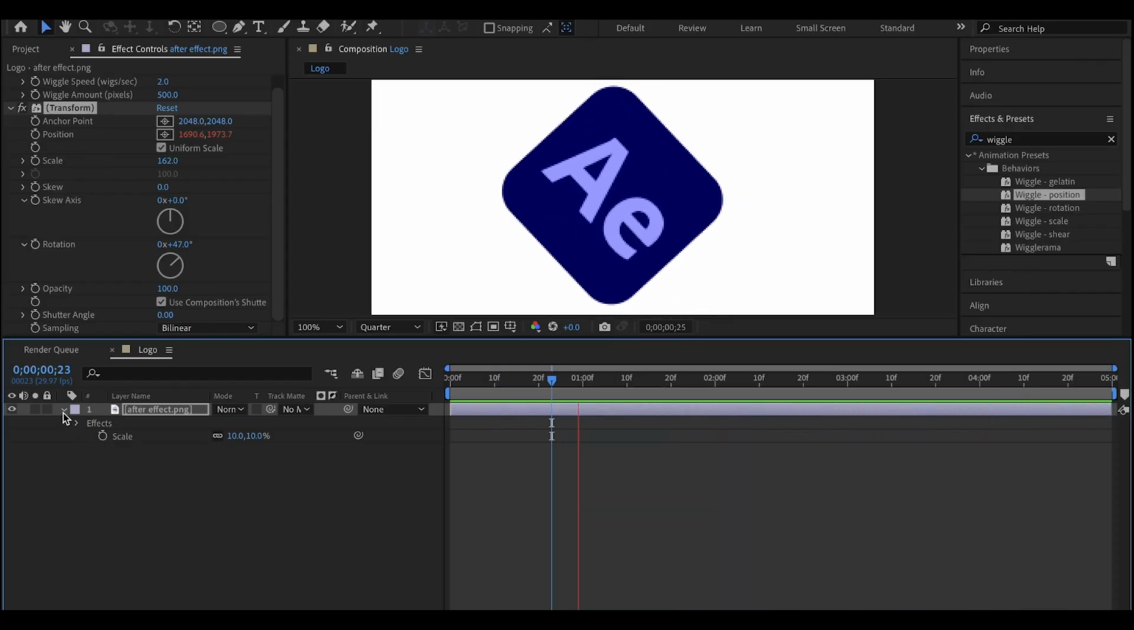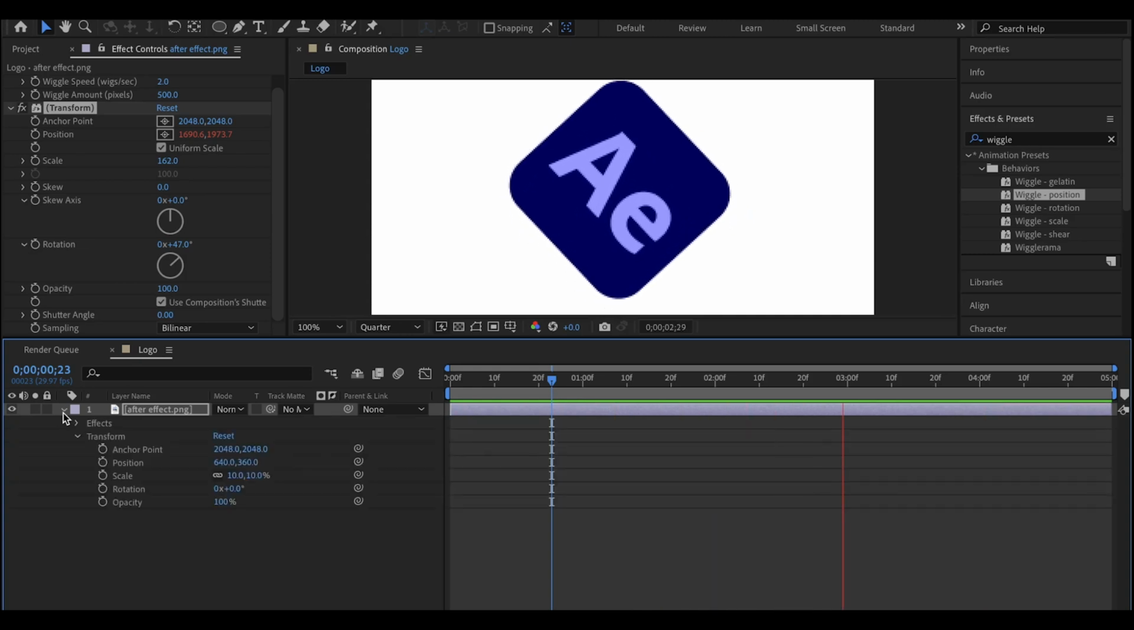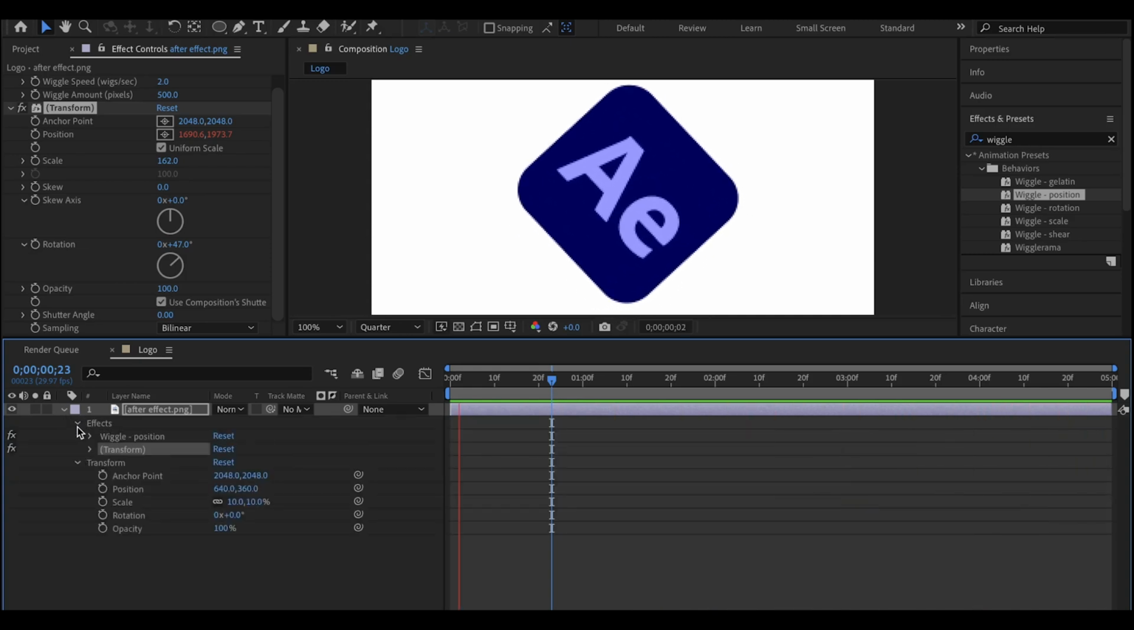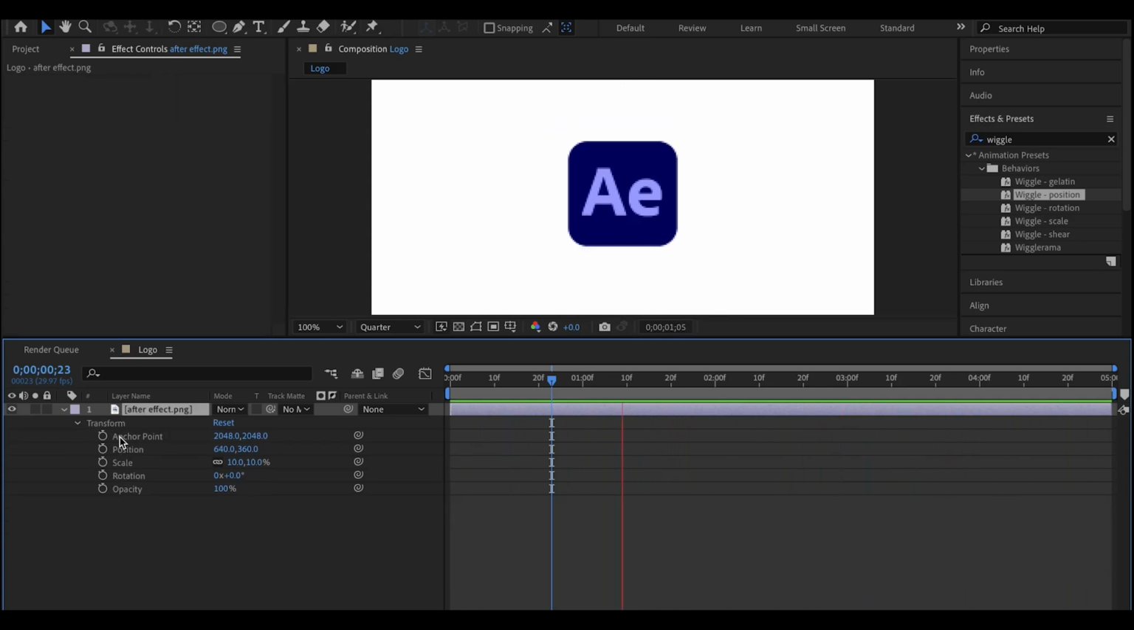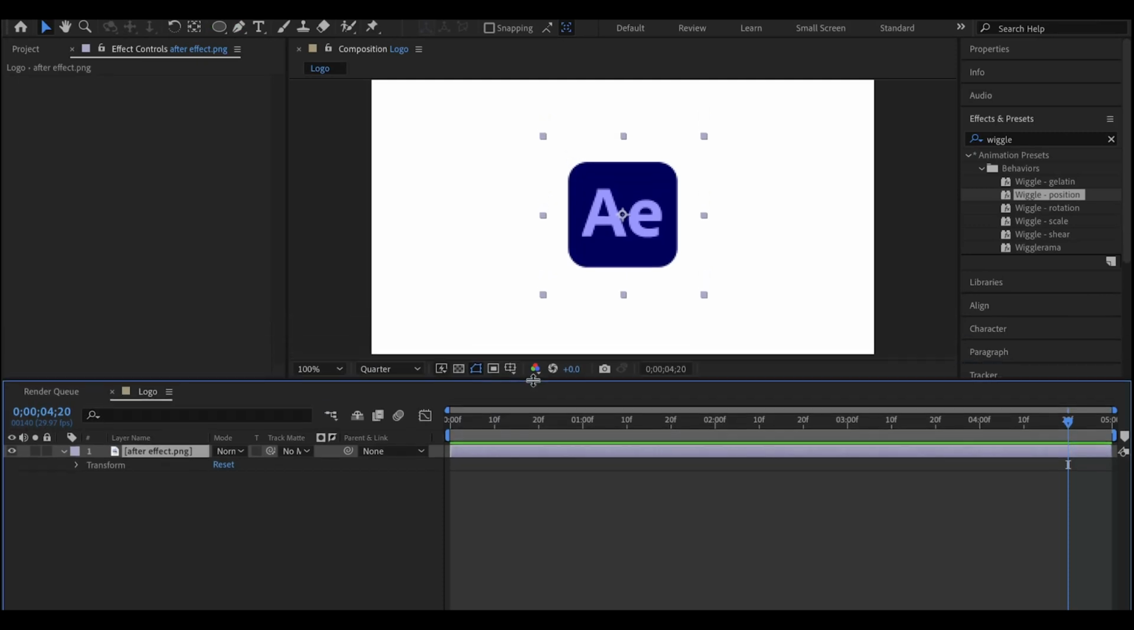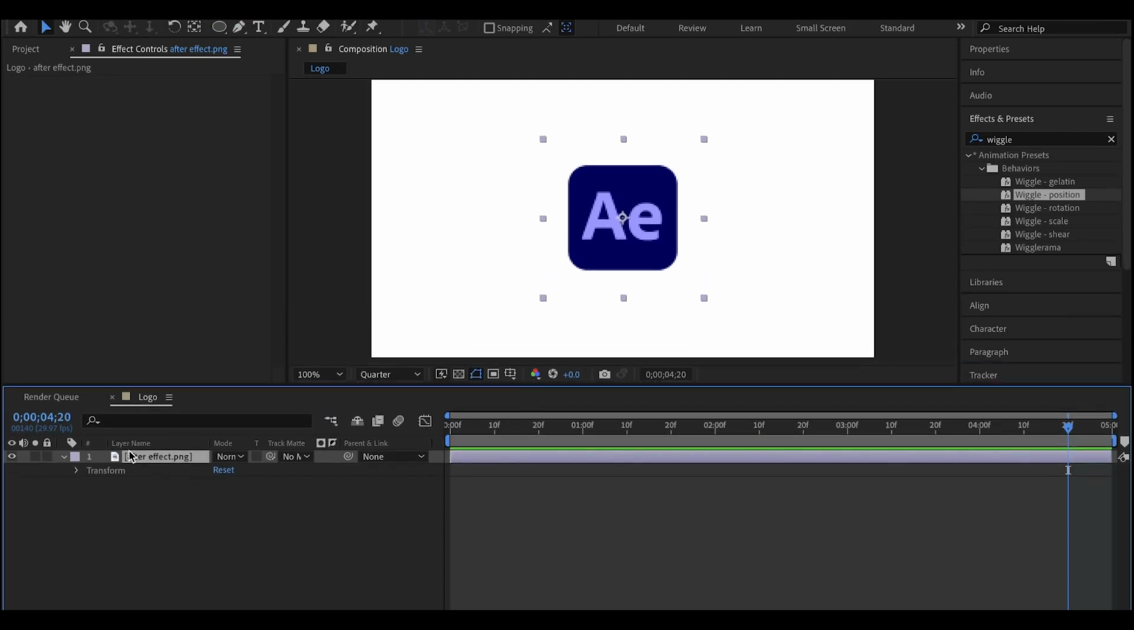So let's undo this wiggle preset, expand the logo layer, also expand the effects section, and then delete the wiggle preset as well as the transform. Great. Now we use the expression to create the same wiggle effect. Select the logo layer and press P on the keyboard to reveal the position transform. Then hold down the option key and click on the stopwatch. This will reveal the expression panel.